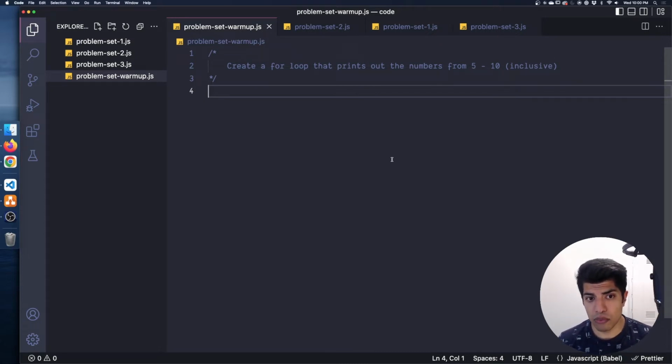So for the warm-up, we have a question that says create a for loop that prints out the numbers from 5 to 10 inclusive. So with a for loop construct, this is actually quite a lot easier because everything's kind of forced on us, quote unquote. So let's see what I mean by that.